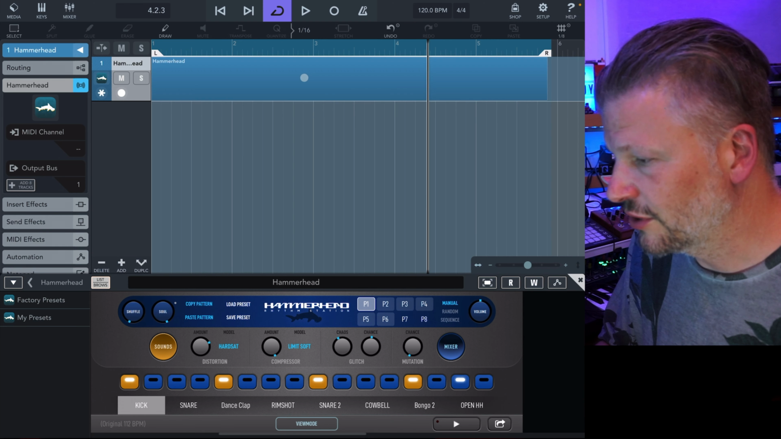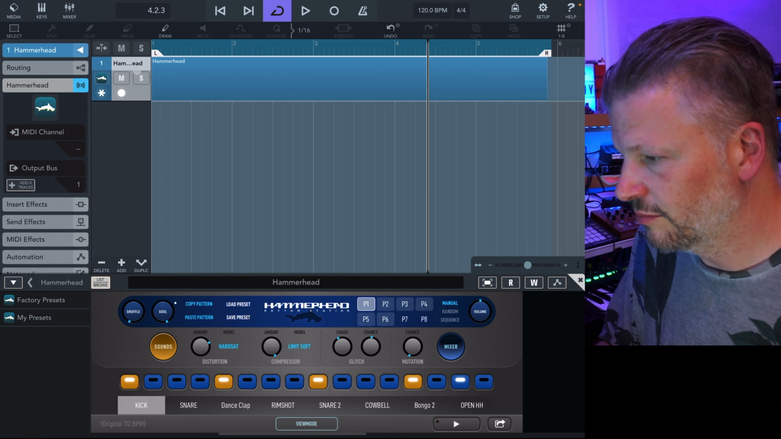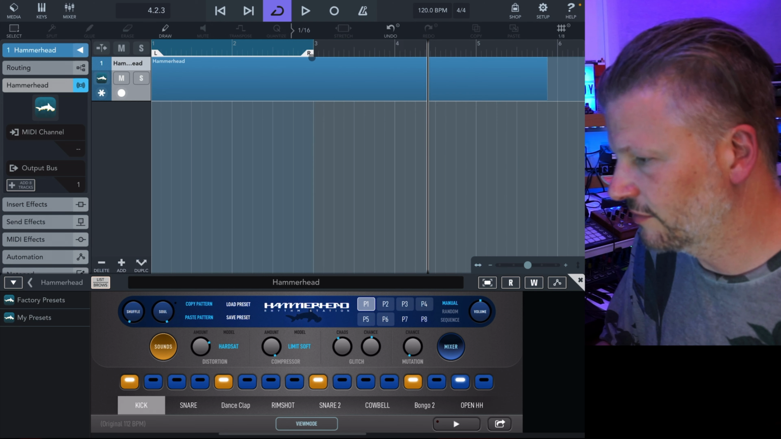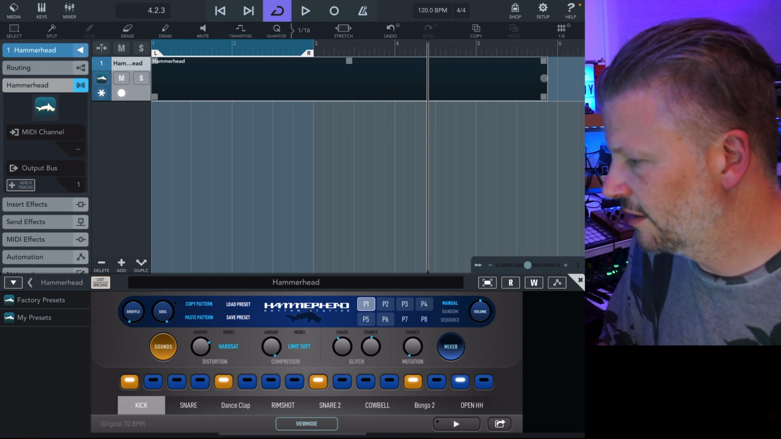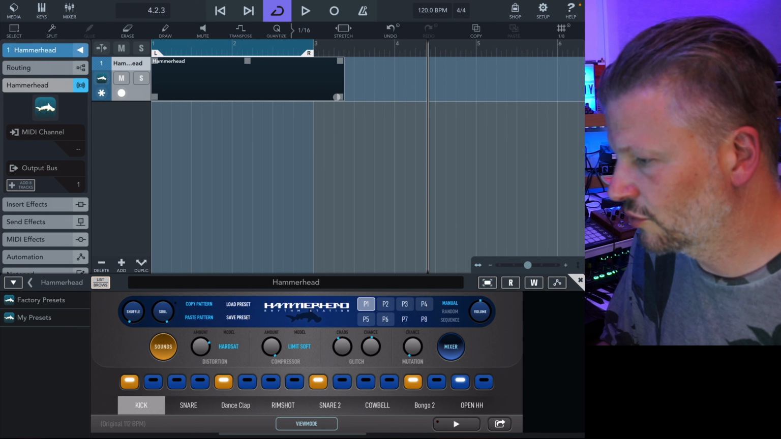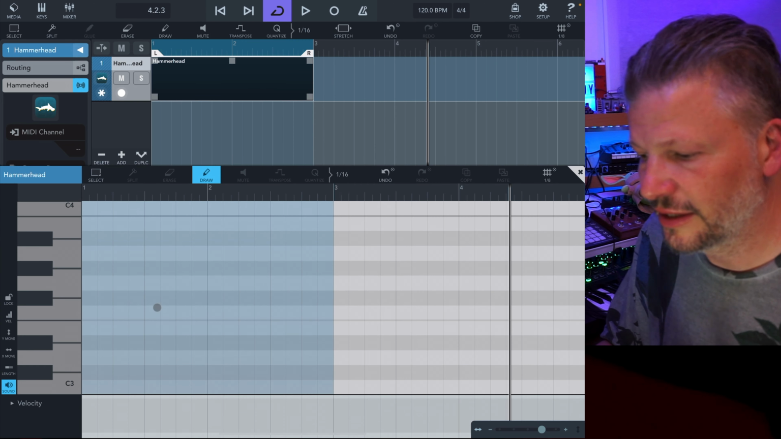One other way to do it is actually enter a new block here. Okay, I've got this block. Actually, it could be shorter if I want. Doesn't really matter. Okay, I've got the shorter block here. Double click on it, and then I can enter the note.